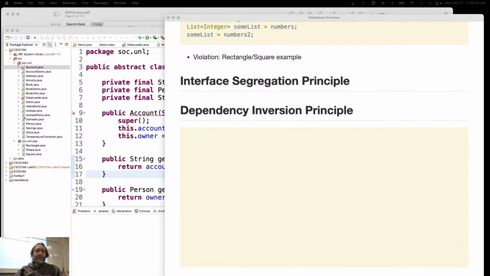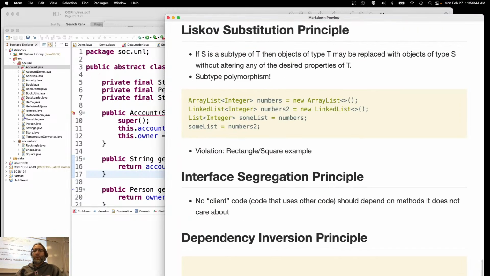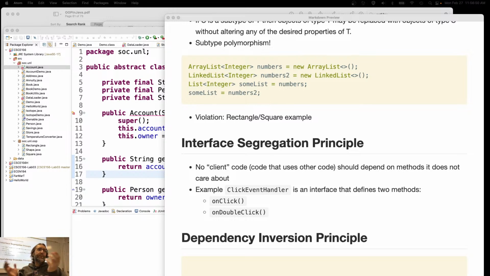Right? The interface segregation principle simply just says keep your interfaces small. Right? That no client code should depend on things that it does not care about. Okay. So for the example that I usually go to here is an on-click event handler. You're designing a graphical user interface, and you make a button that says save. Right? When you click that button, on-click, you've got code there to actually save the file.